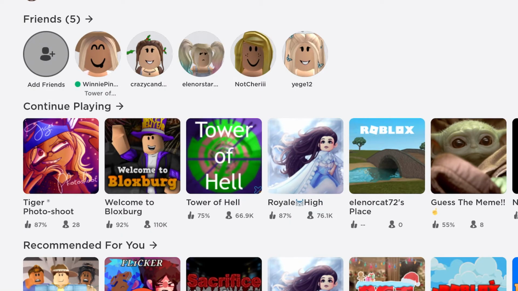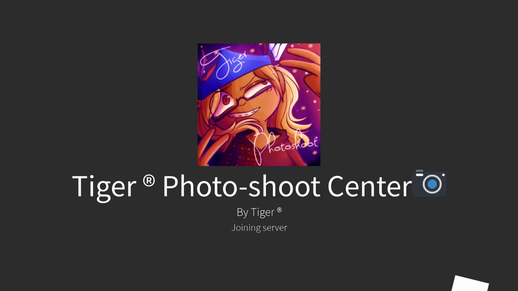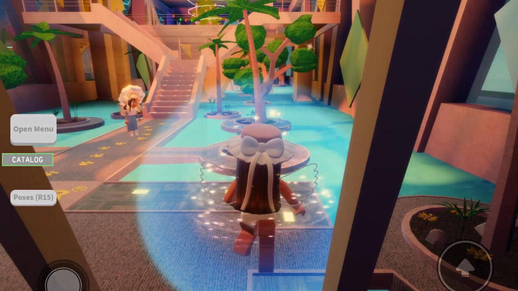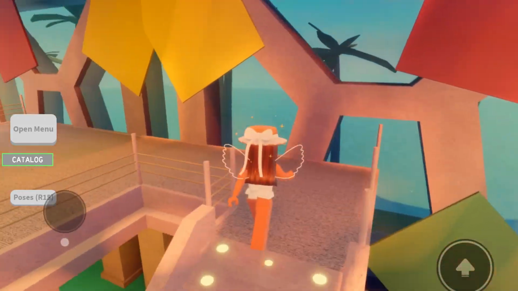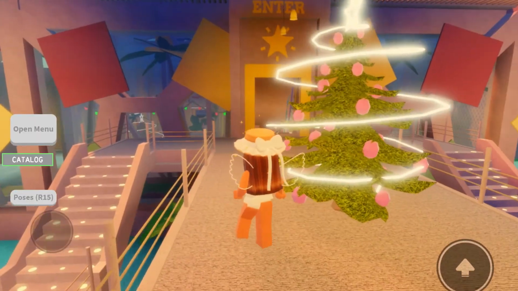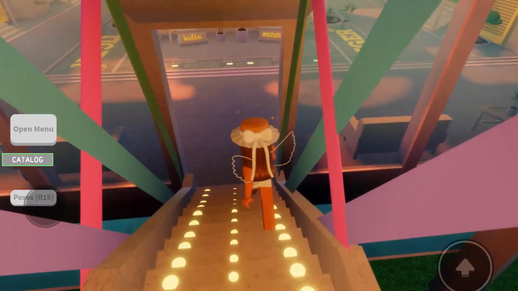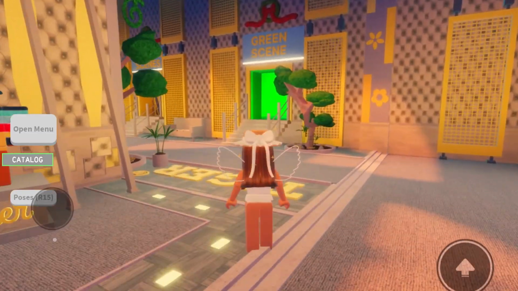Okay, so you're probably here if you do not have Bloxburg, which is totally fine because you can use Tiger Photoshoot, which also works really well. So you're just going to click on the game. It's literally just called Tiger Photoshoot. You just join the game, and then you spawn right here, and all you need to do is follow the path and go up these stairs. It doesn't really matter what side you go up, but once you get there, there's a door that says enter. And you're just going to go through it and down the stairs, and then to your right there's a green screen door, and you're just going to go in there.